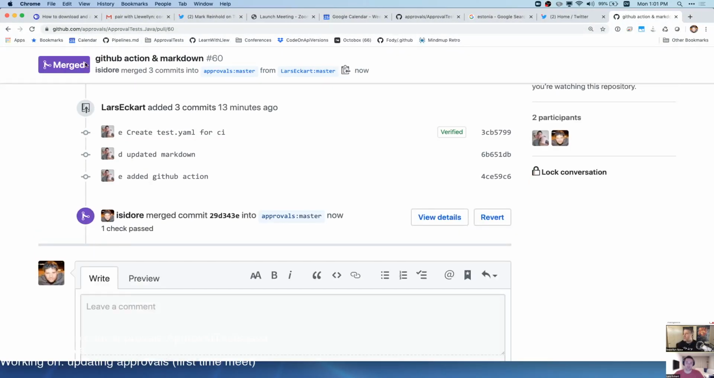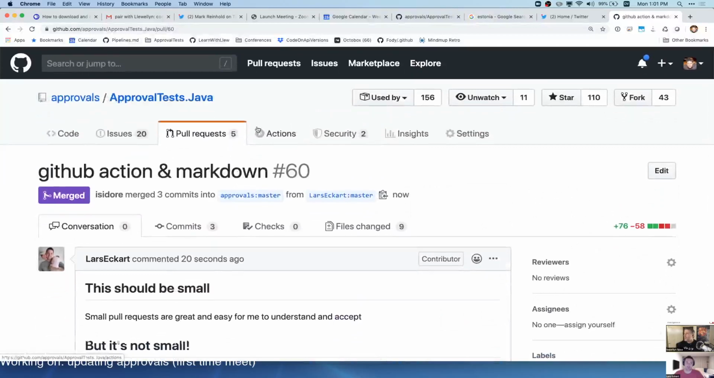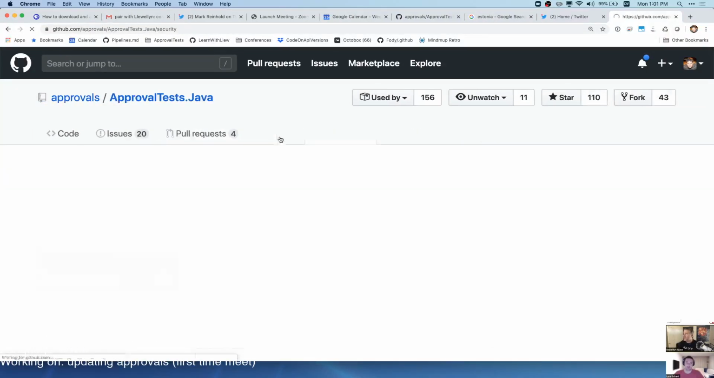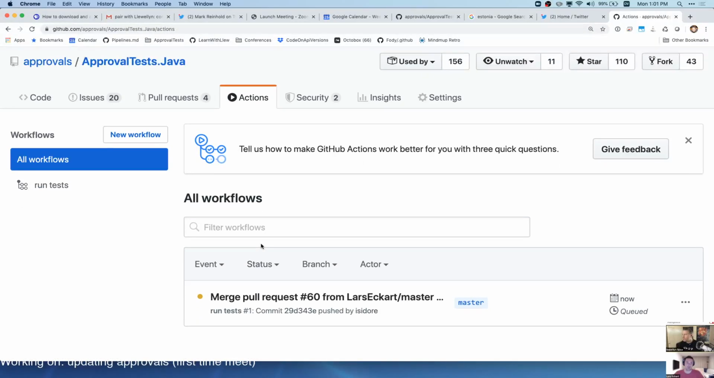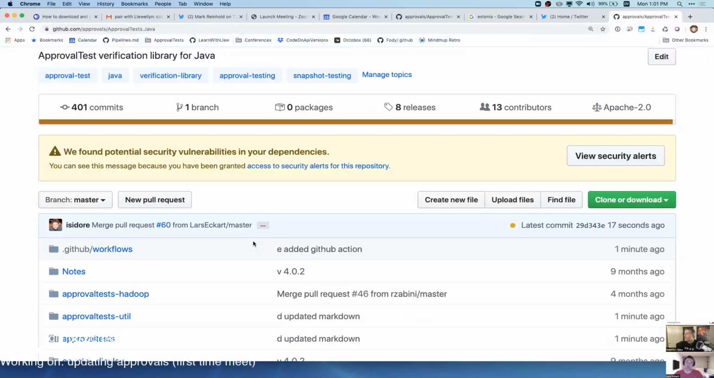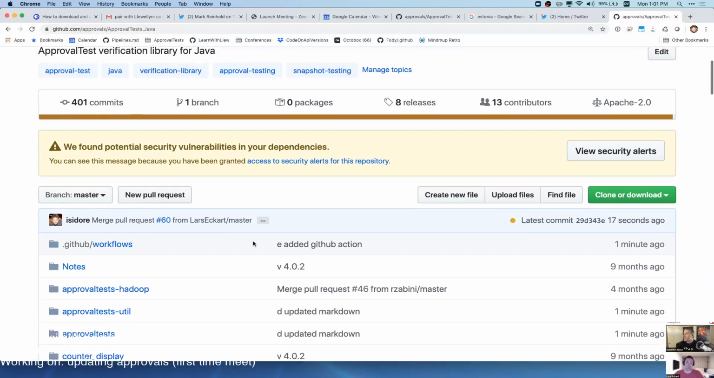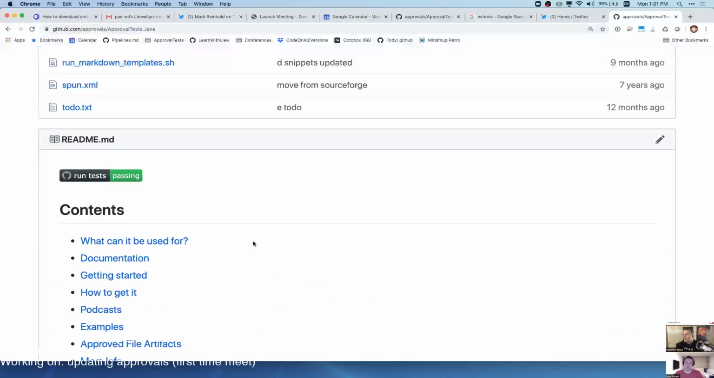All right, so those are merged in. I now have an actions, and my actions is running. It's queued. Perfect. And then if I go to my main one, ooh, we have security things that we should update as well.